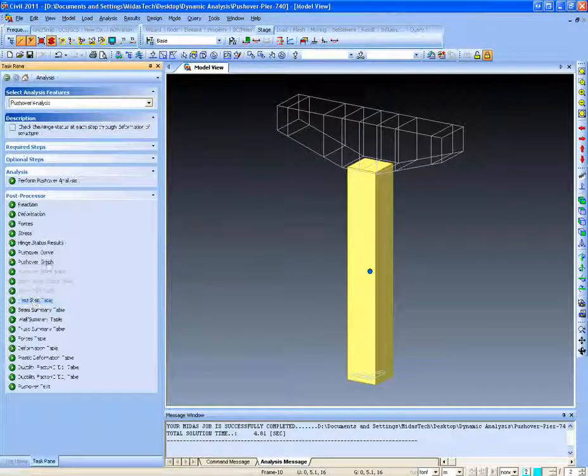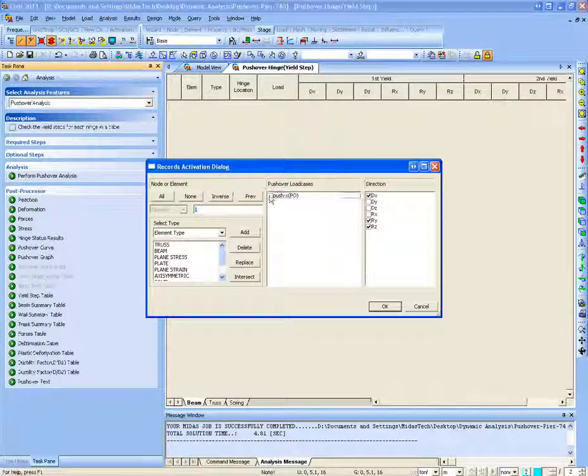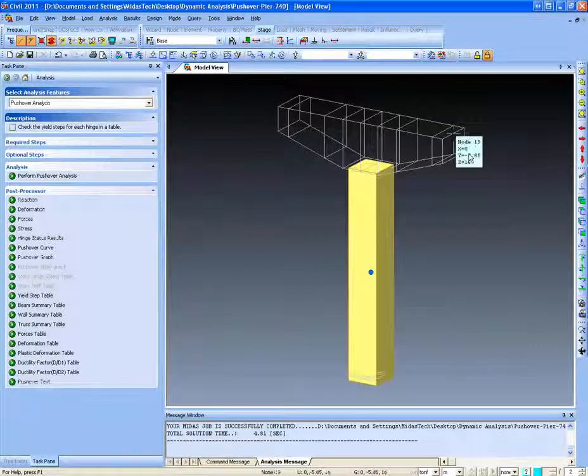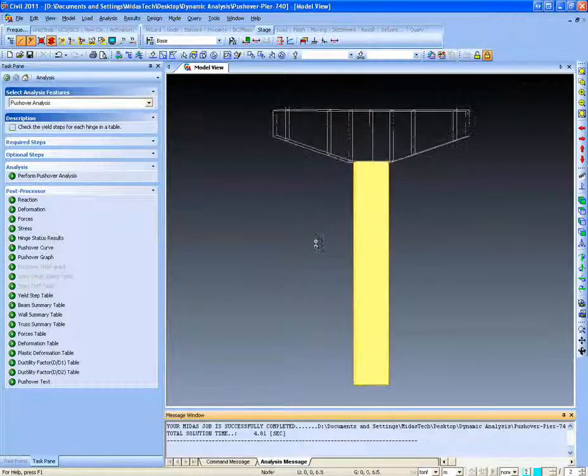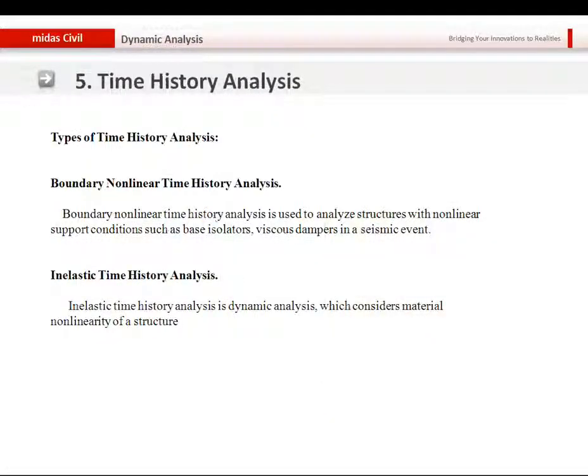Also, the yield step changes as I change the maximum displacement, because now the program divides the same displacement into 30 steps. So this is all about the pushover analysis in MIDAS Civil. Now let's go back to the presentation and talk about the time history analysis features in MIDAS Civil.